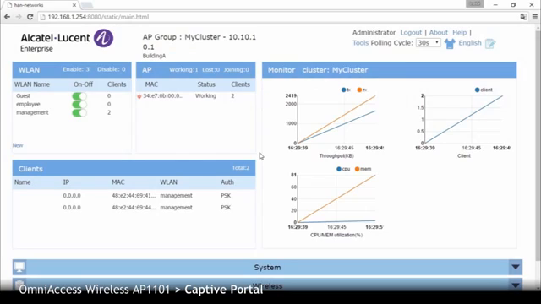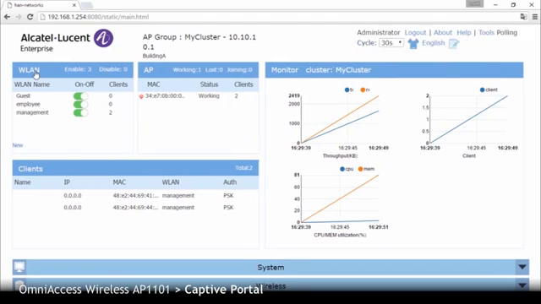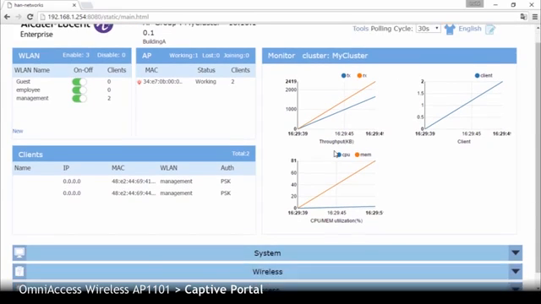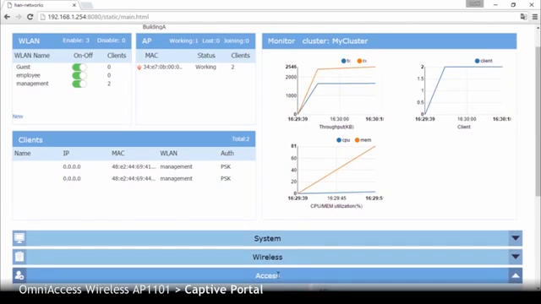The AP1101 supports captive portal authentication method for guest network access. Captive portal authentication displays a web page requesting credentials from the guest who's trying to access the internet. First, confirm your guest WLAN is using the guest network type and that captive portal is enabled. Click WLAN and edit your guest WLAN to verify your settings. Next, globally enable captive portal on the AP. Click Access and turn on captive portal.